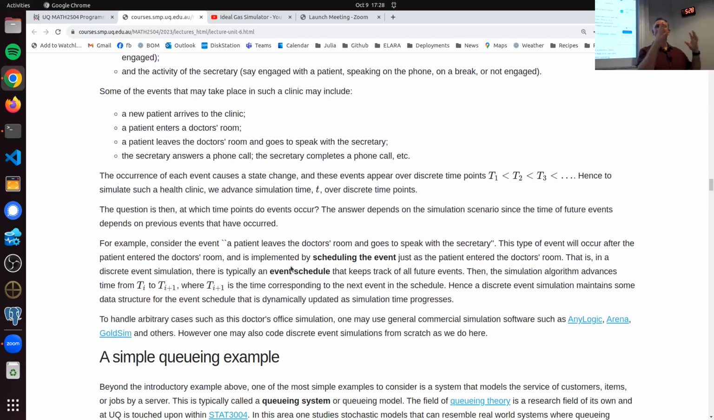So I always think of these in terms of state and events. The events that could happen is like a new person could turn up at the clinic. A person could enter the doctor's room. A person could leave the doctor's room, go see the secretary. The secretary might answer a phone call. There could be different events like that, right? Now we're going to simplify this to just a few key events, but you could always enrich a simulation like this with more events to make it a bit more realistic. Okay.